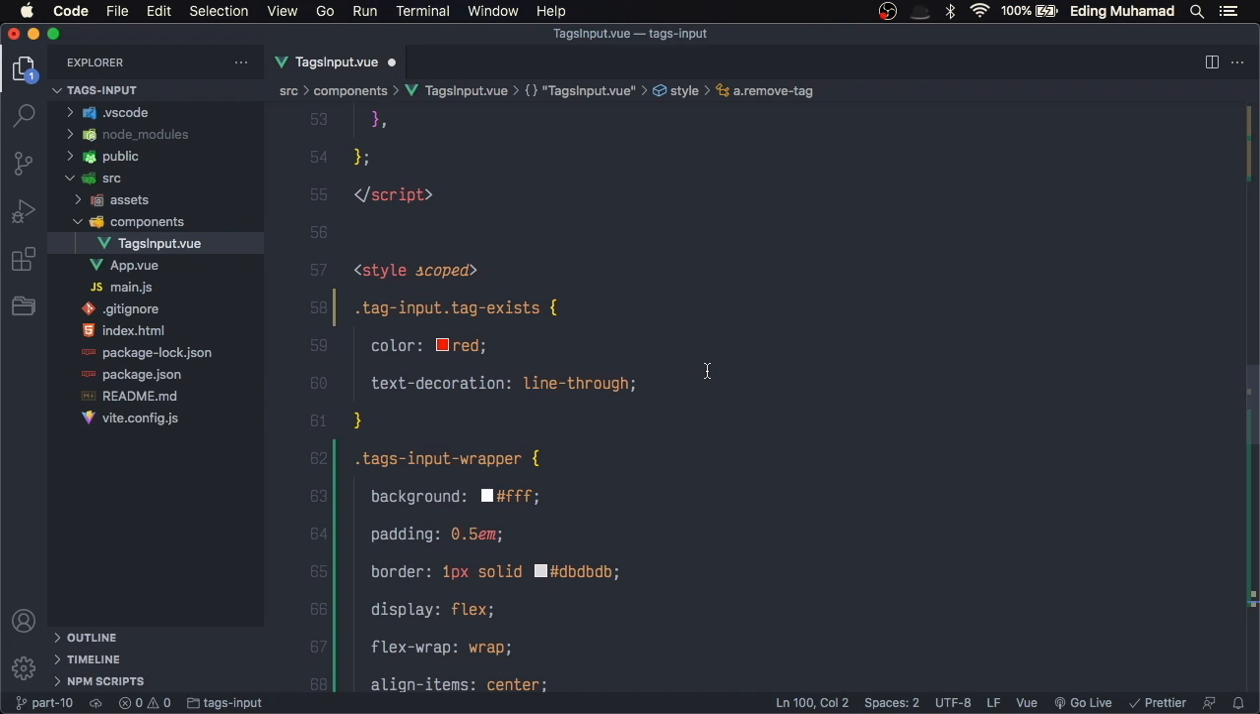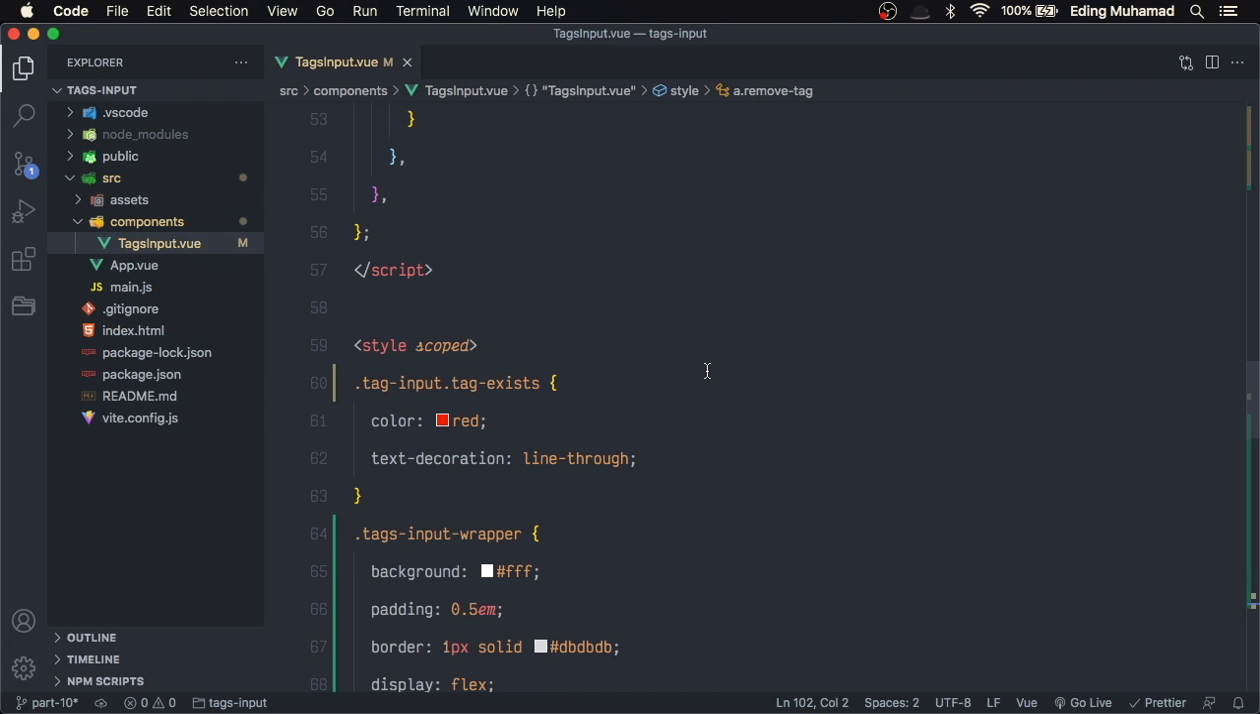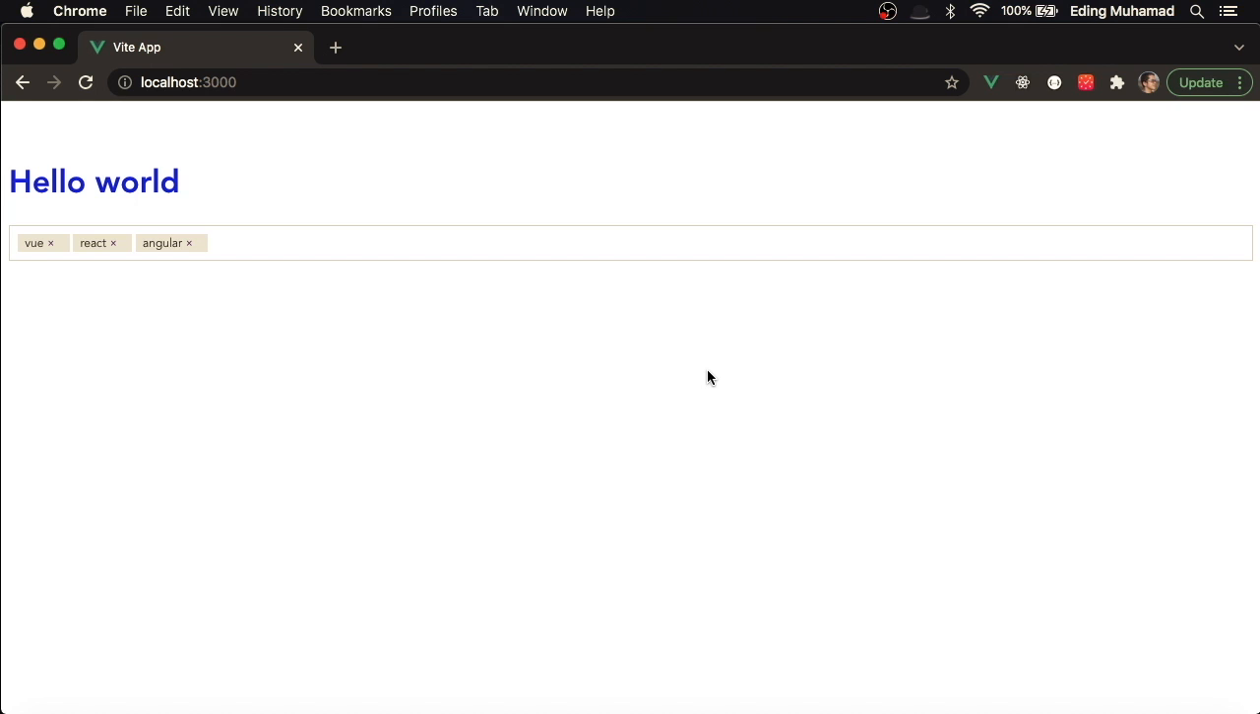Let's give it a save and have a look. Ta-da! Now our tags input component looks much better. Let me add a new tag. Okay, I'll remove it. Okay, our tags input is working fine and now looks better.